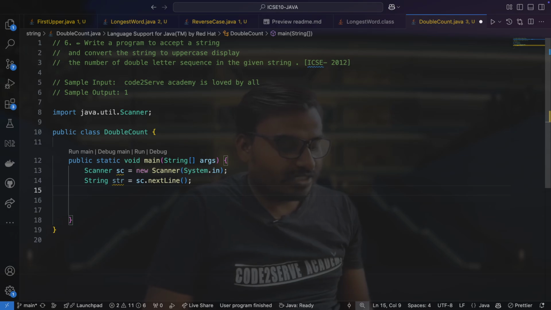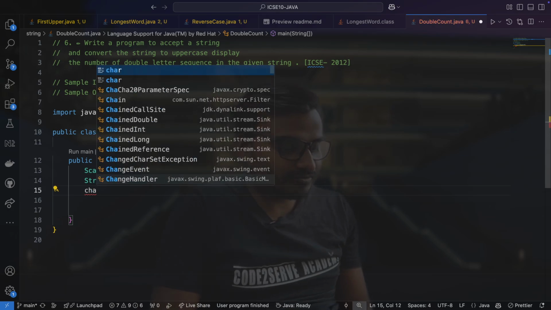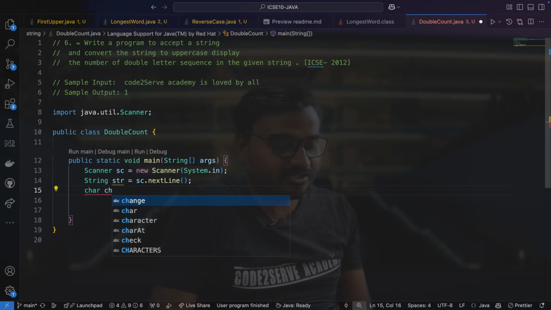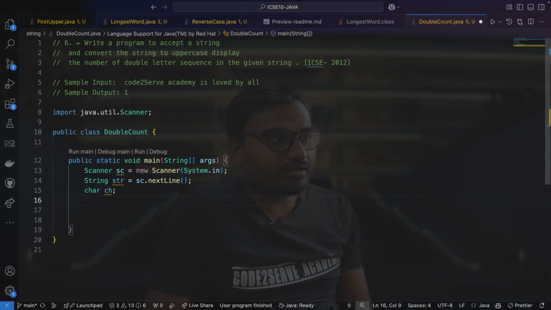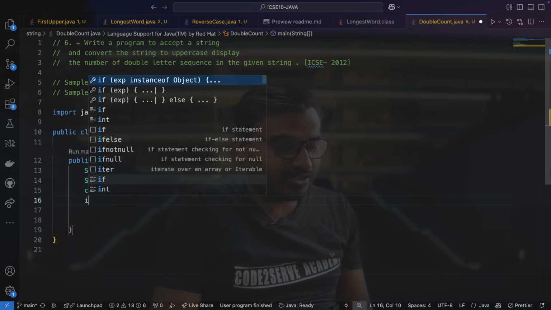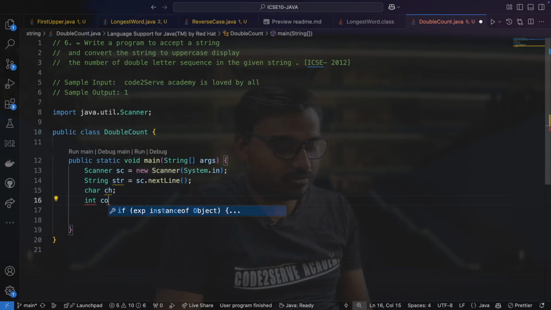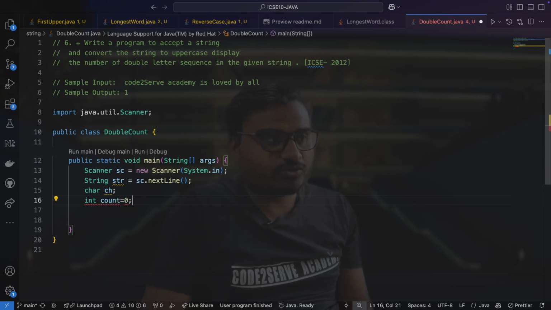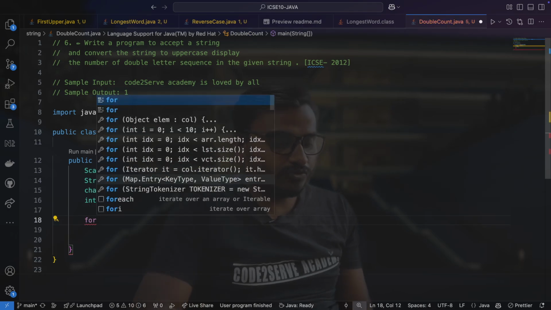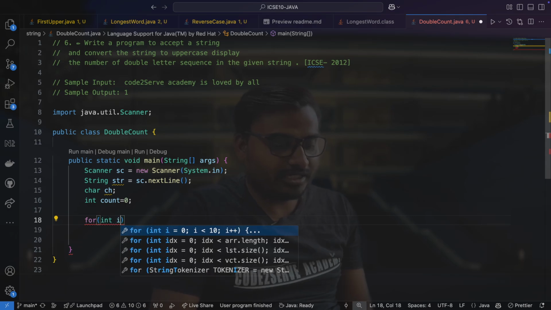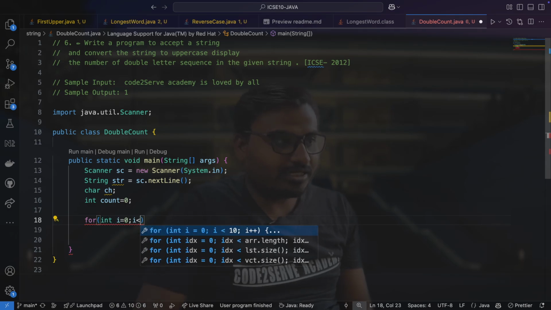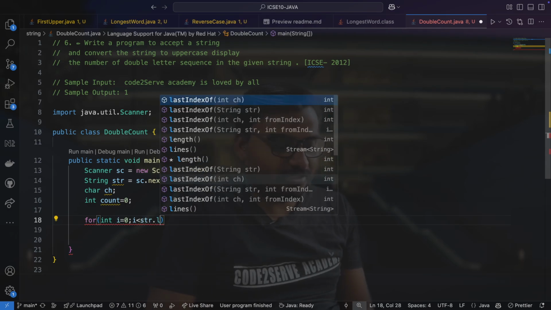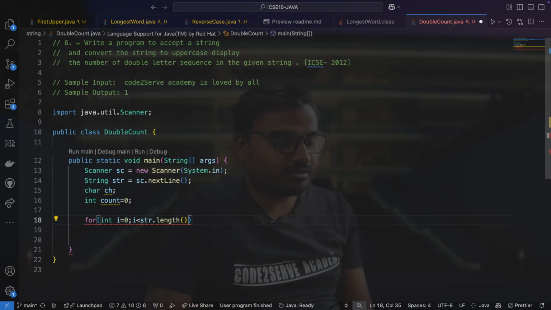Okay, so let's create the char ch current, and let's create a count, and that is equals to 0. What we are going to do, we are going to iterate int I is equals to 0, I less than str dot length and I plus plus.